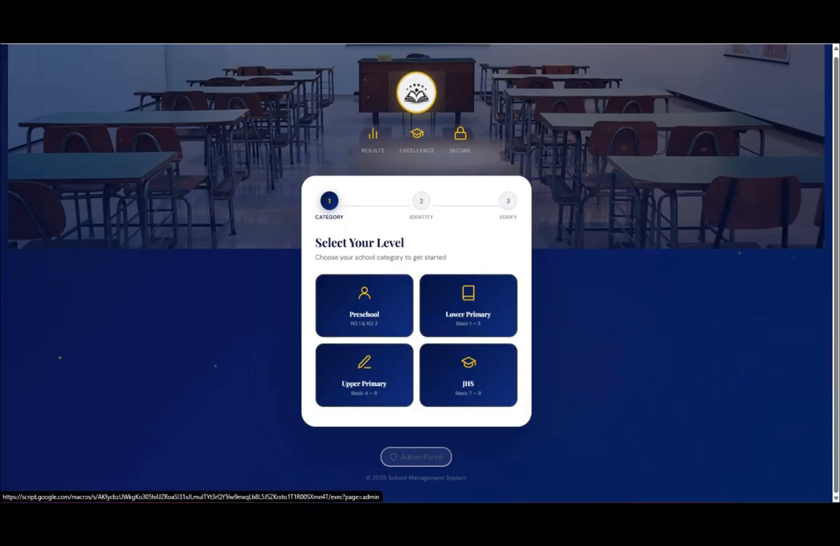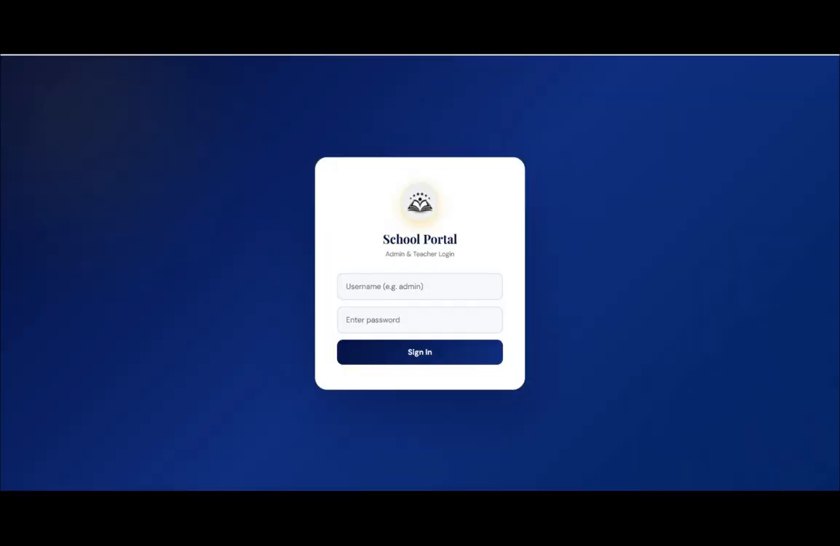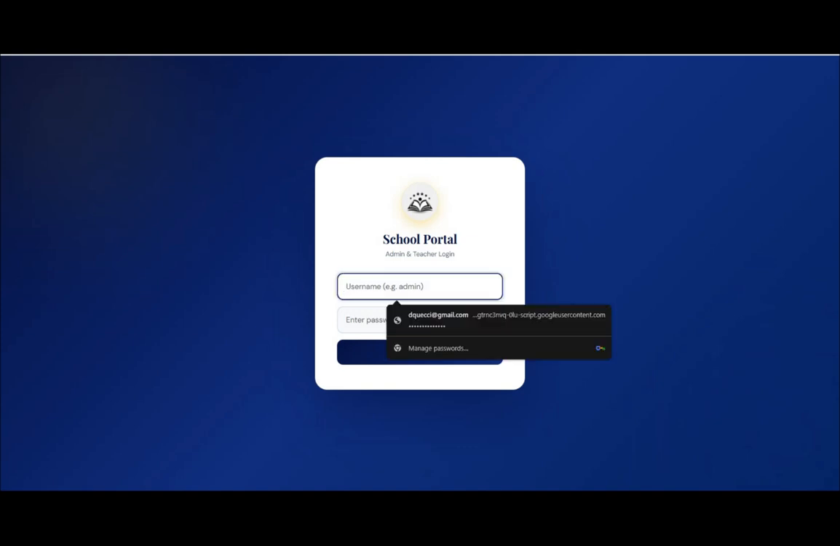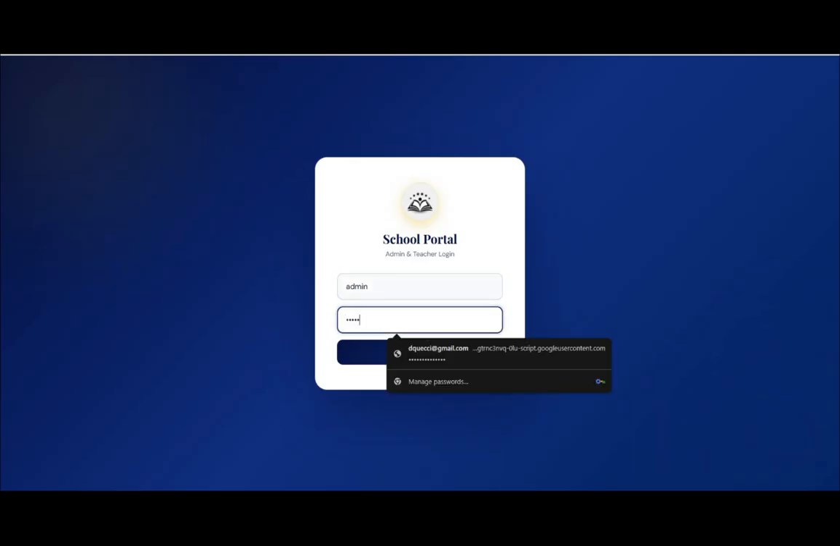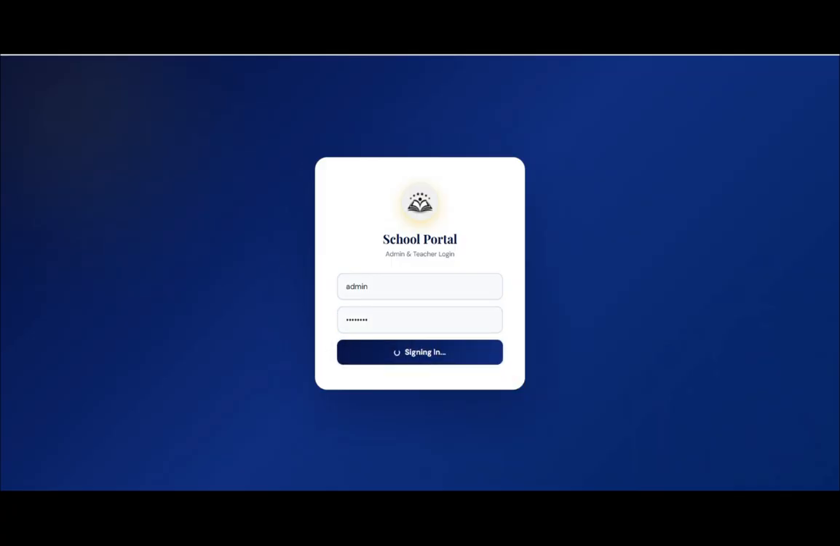When you follow my mouse pointer here, you see an admin portal button. You click on it, then it will take you to the admin and teacher login page. So over here you enter your username, then password, and you click on sign in.